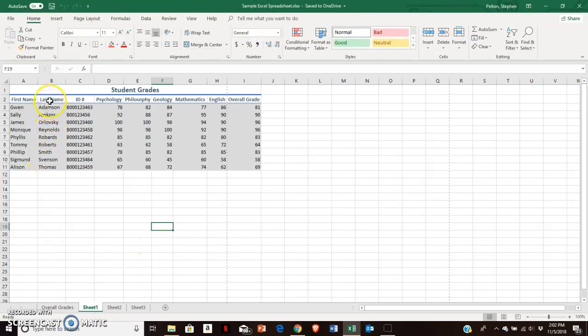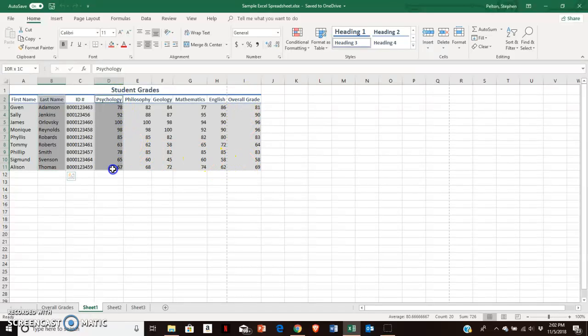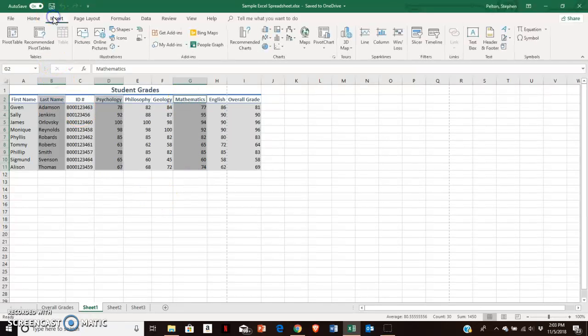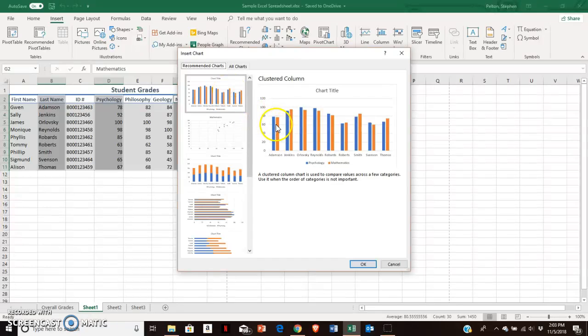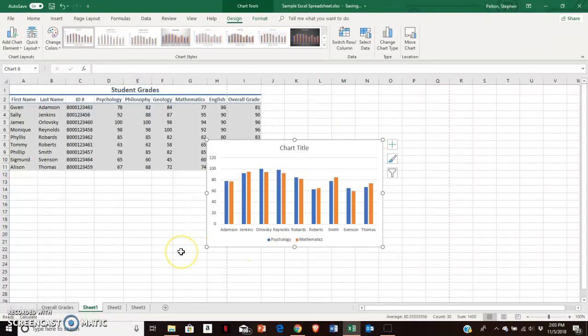Now, let's say also that we wanted to maybe chart not the overall grades, but specific grades. Let's say students are struggling in psychology and mathematics in particular. So I want to put together some sort of chart that shows that kind of data. I'm going to go back to the recommended chart, and now we have a clustered column that's recommended, and you can see how it's going to generally look from this picture right there. So when I click OK, now we see both subjects and the grades for them are charted right here.